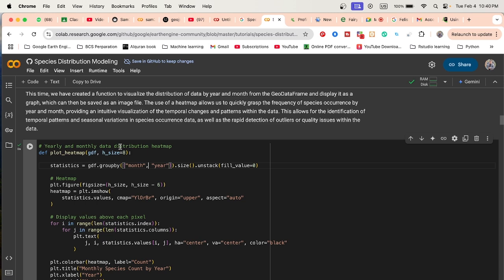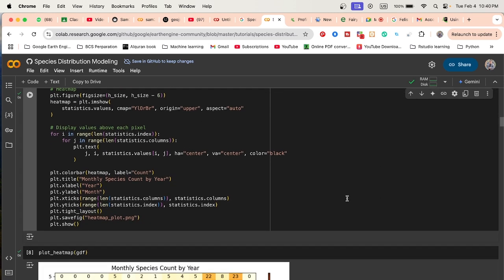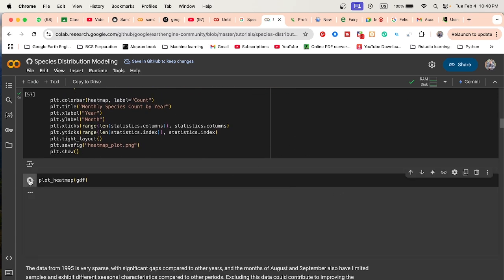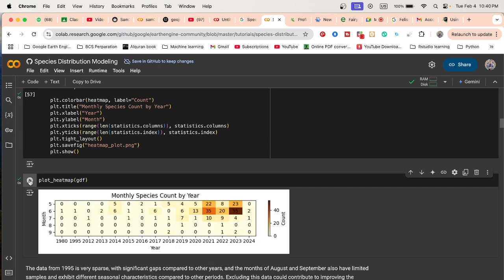Yes. Suppose this place is very high, so it shows very high. Okay, let me check the map. Let me plot this heat map. Now you can see which time we find that. It's just one kind of calendar. You can see the monthly species count by year, this is the month and this is the year. Here you can see 35 count in this month.